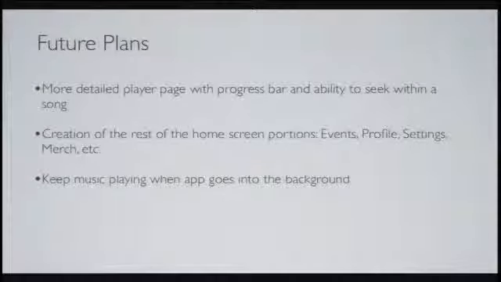So, future plans. Basically, I want to create a more detailed player page with a progress bar so you can actually seek within tracks. Also, the creation of the rest of the screens that you saw on the launch page, which is the events page, the profile, settings, and merchandise, and maybe other surprises that I have yet to think up. And then, of course, adding the features so that when the app goes into the background, the music doesn't stop playing, so that you can use this instead of your iPod or instead of Pandora.